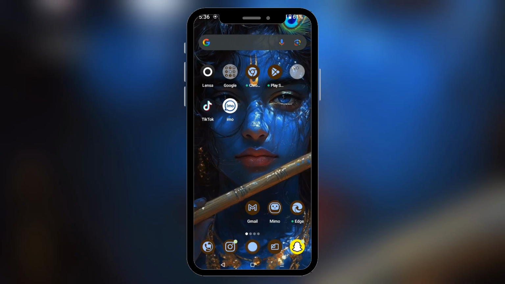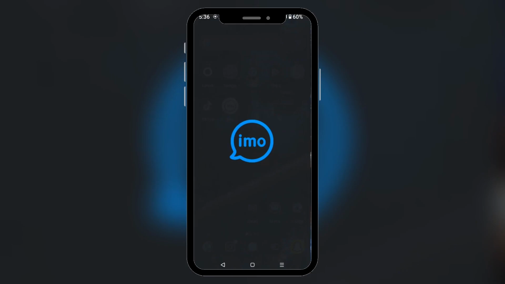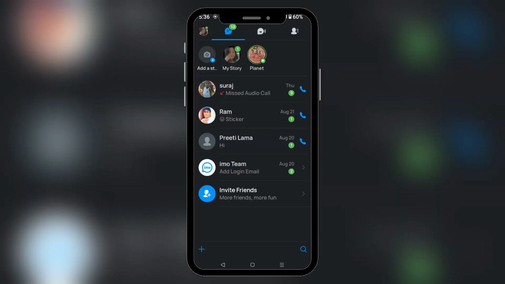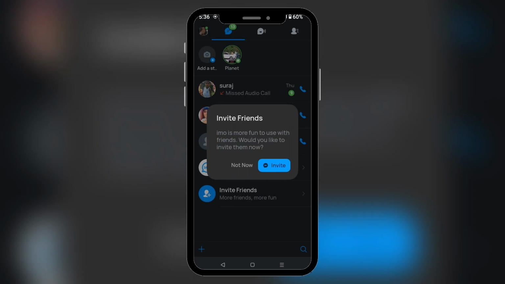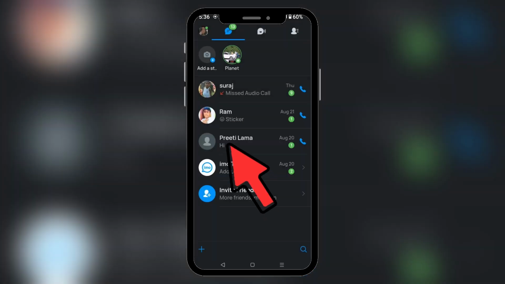Ready? Let's get started. First thing first, open up your IMO app. You can see my IMO app right over here. Let's tap on it and you will probably land on your main chat list, and this is how it looks like. If the person you want to call is right here in your recent chat, just tap on their name to open the conversation. Here you can see I have the name right over here.